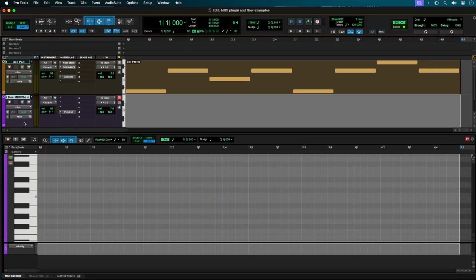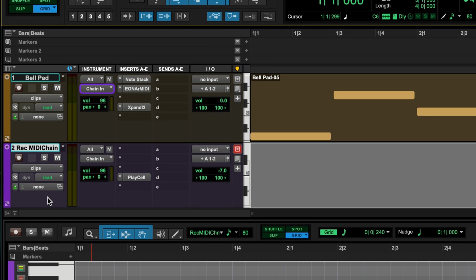You can also route the MIDI chain output of a track to the MIDI input of another MIDI or instrument track to either record the processed MIDI data or stack sounds using the same MIDI information. This is especially useful to capture the random output of a combination of plugins to edit and use creatively at a later time.